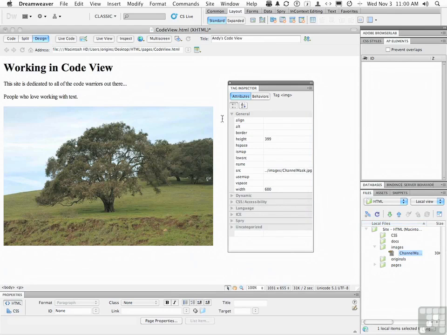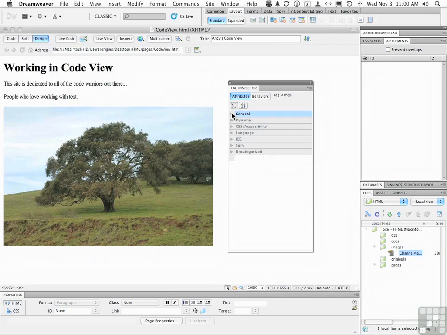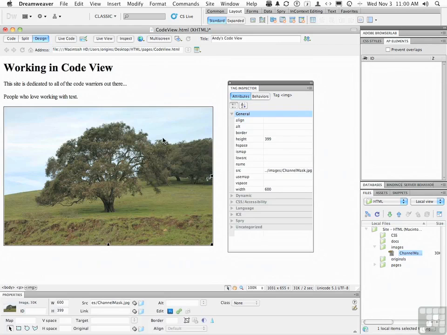Okay, you've got general. You've got things like dynamic, CSS, language, ICE, spry, and categorize. Let's just stick to general for now. Click on the photograph. Okay, it's telling me its height. I can change that number if I want to. Its width, I can change that number. It's telling me the source, where it is right there. I want a different source. I can click right here and drag down.